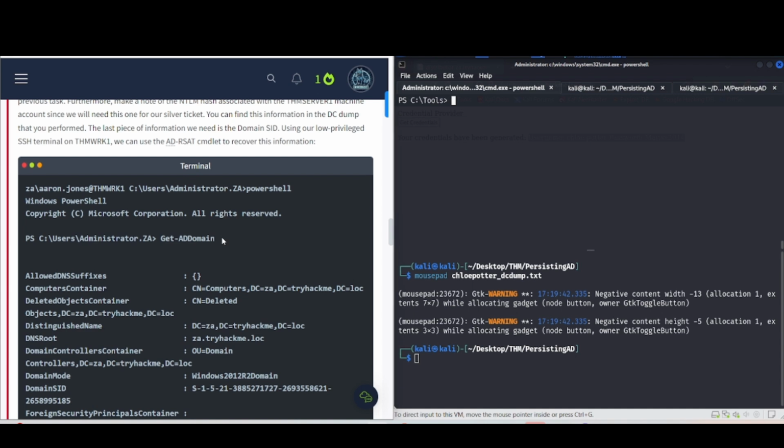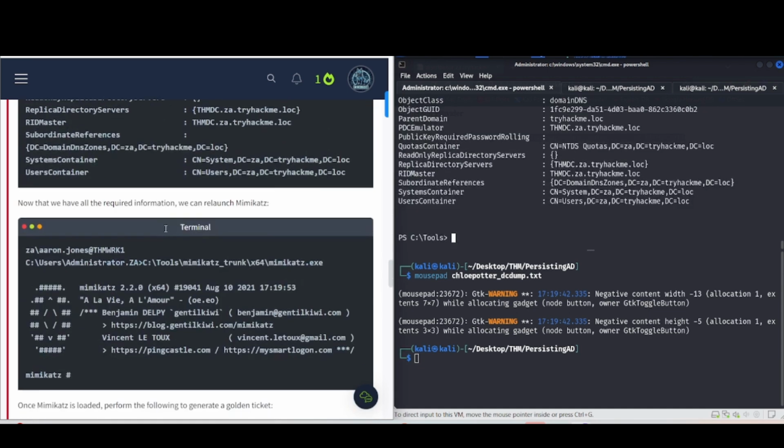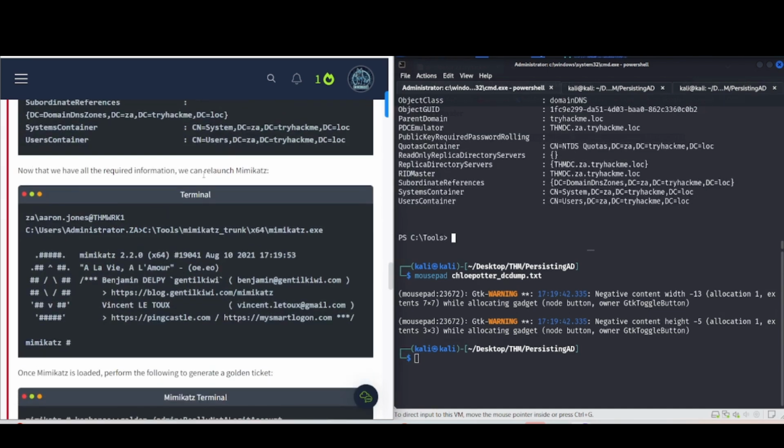Let's go ahead and get AD admin, or get AD domain, like so. Okay, now that's running. It says now that we have all the required information, we can relaunch Mimikatz with the following information here.